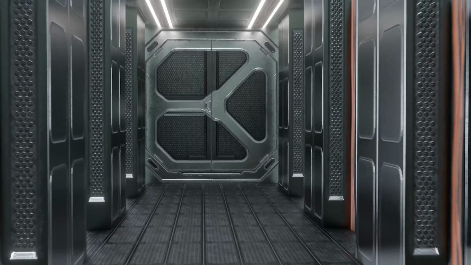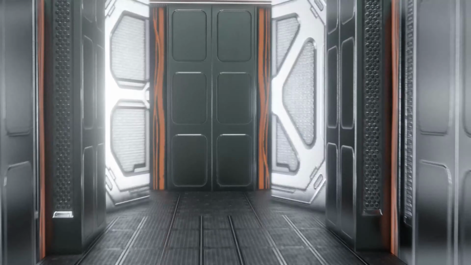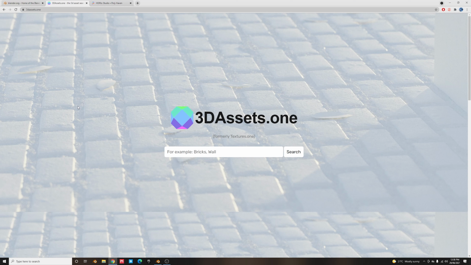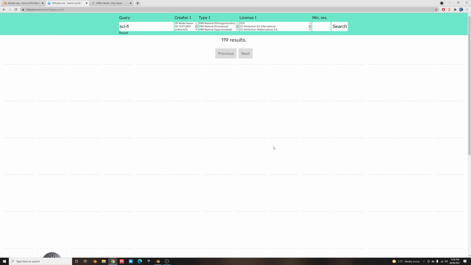Before we start our tutorial, let's go through the assets we're going to be using. Make sure you've downloaded the latest version of Blender, which is Blender version 2.93.1. I'm going to be using assets from 3dassets.1 as these are completely free and super easy to download. So to get all the assets I'm using, I just searched sci-fi and then pulled some from here, but we'll jump back to this as we need them.